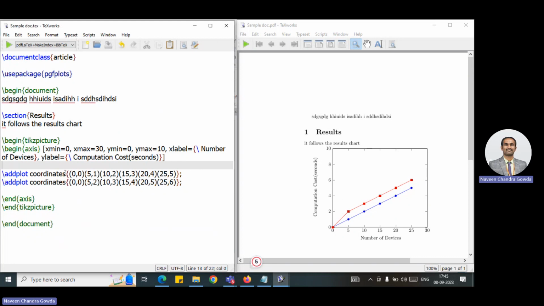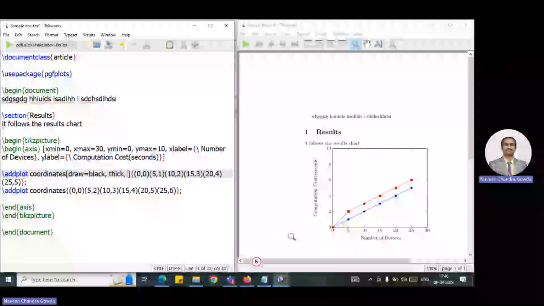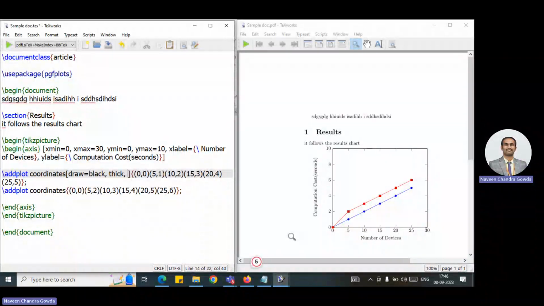Definitely you can. For the first line, if I want it in a different way, you make use of draw equals. By default it is blue color, right? If I want something like black color, you can use black. Similarly, if I don't want just a normal line, and I want a very thick line, use thick. At the same time, if I want the finishing to be very smooth, I'll make it smooth.